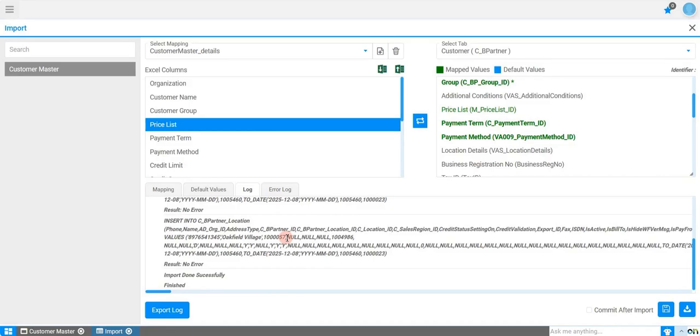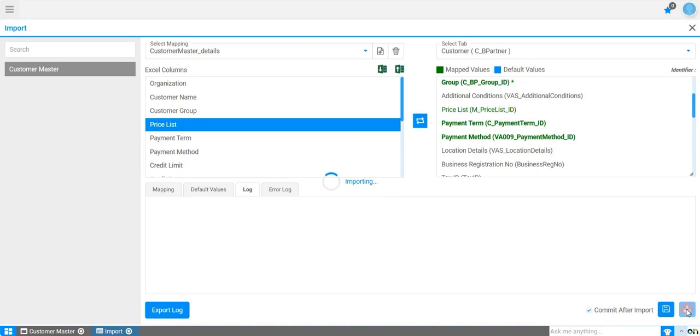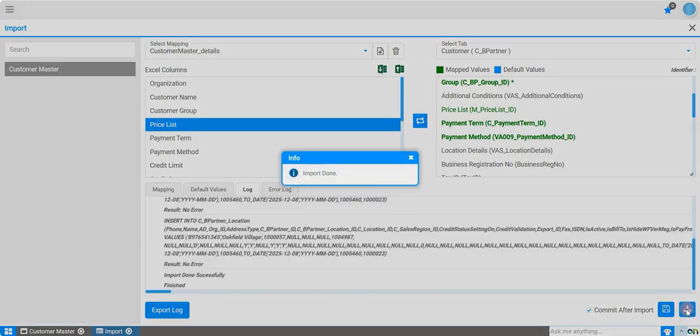After importing, the data is temporarily stored and will not appear immediately on the customer master screen under the different tabs. To make the data appear on the customer master screen, we need to mark as true the commit after import checkbox. Once done, click on the import button. The import process will complete, and the data will be successfully committed to the system.